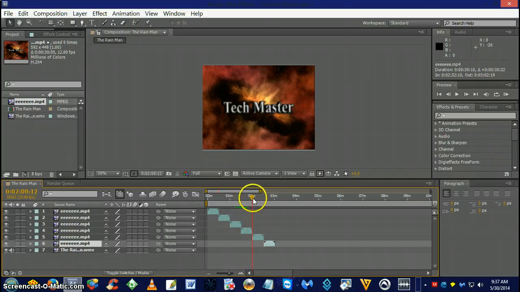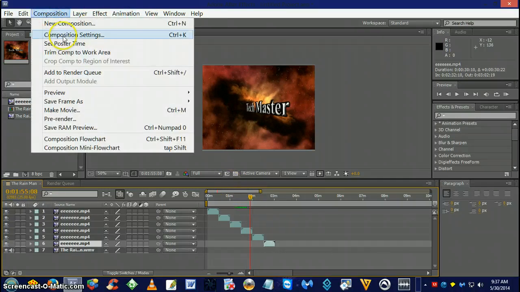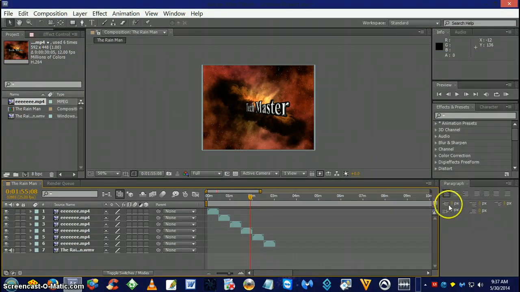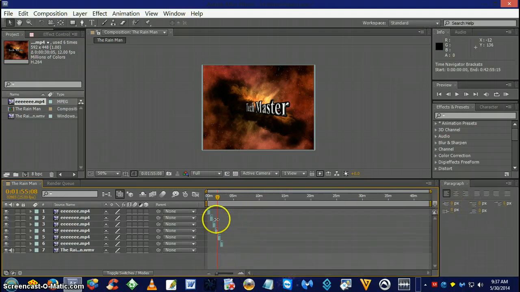I see some black on the edges of the right hand side, so I'm probably going to want to go to Composition Settings, and close that width in a little bit more. Perfect. Now let's grab our bar, pull it back. You've got to pull this right to the end. You can walk it through until it goes black if you want, to make sure it's perfect.